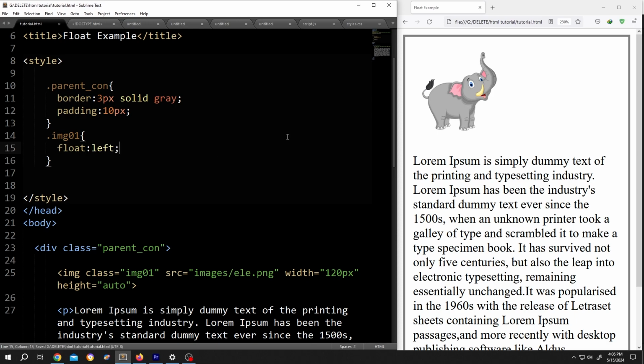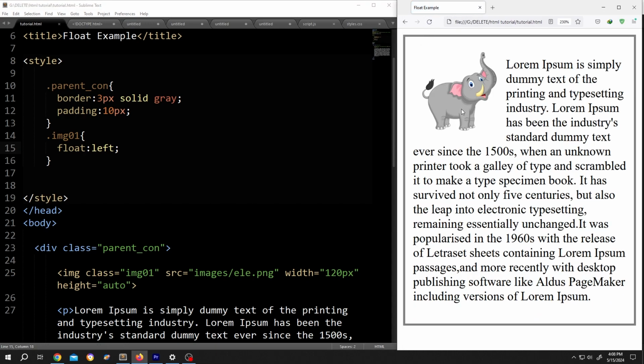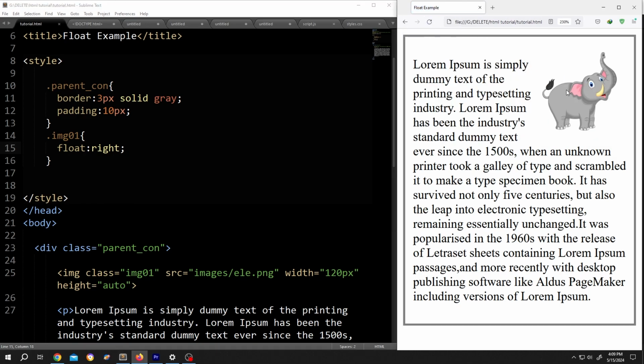Now if we save and reload, see now the image is on the left side and the text is flowing around the image. Let's change from left to right, save, reload. Now our image is on the right side.